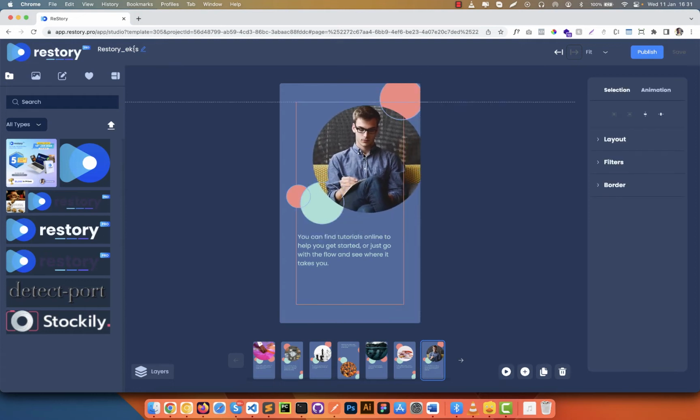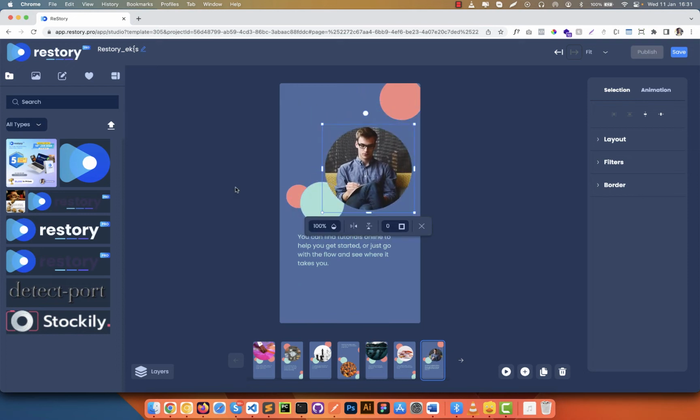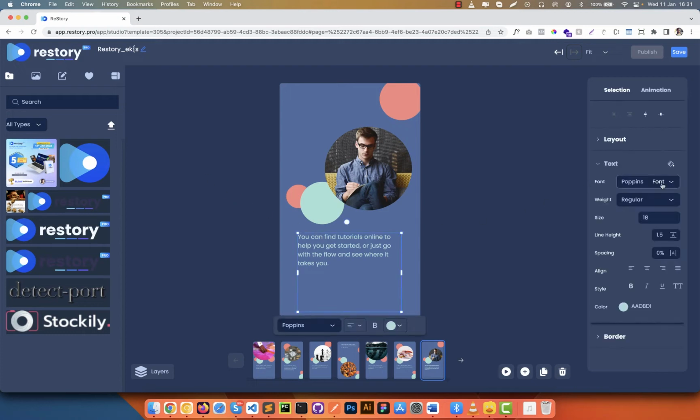Want to change the position or size of any element? Just drag and resize. Or delete from canvas. It's as simple as that. Click on any element, and you can change anything from the Properties tab.